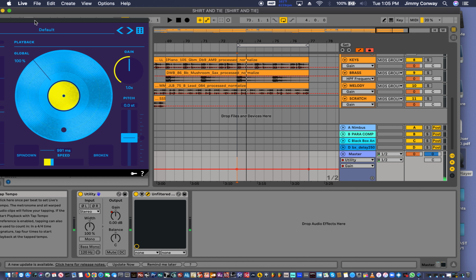Now I'm using a turntable VST by Unfiltered Audio called Needlepoint. But you can use any turntable VST you want. Okay. So now that I have this up, I'm going to select the spin down.